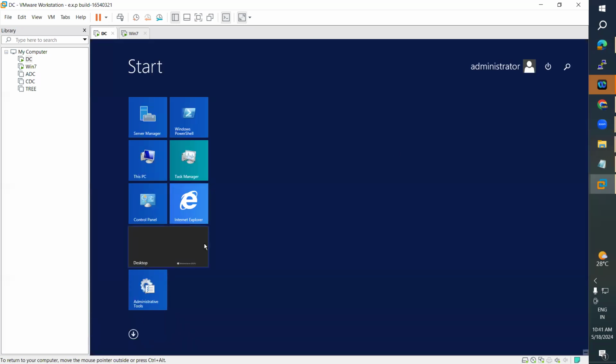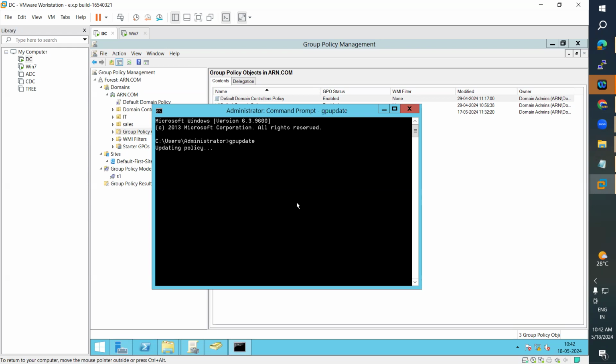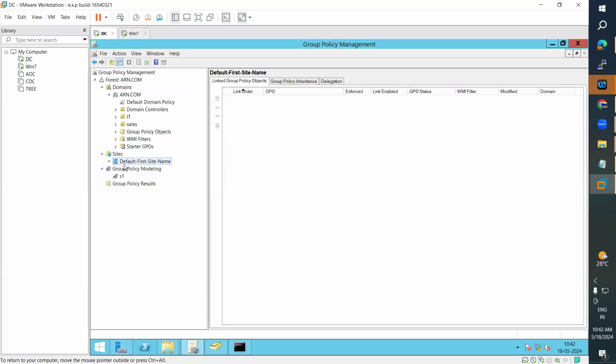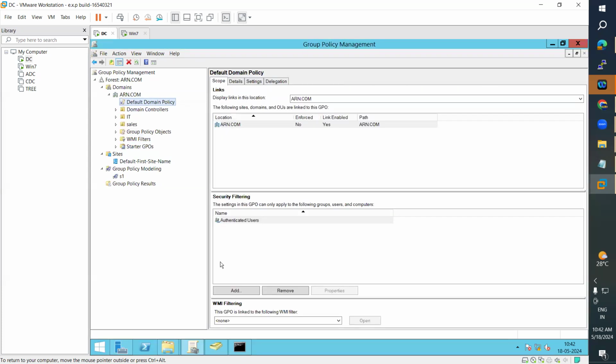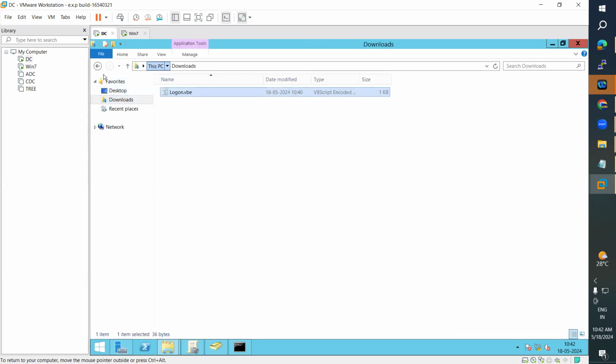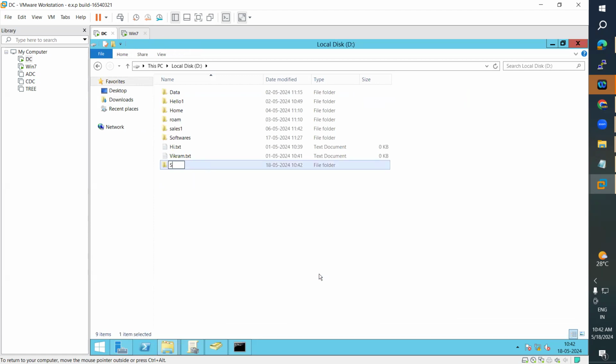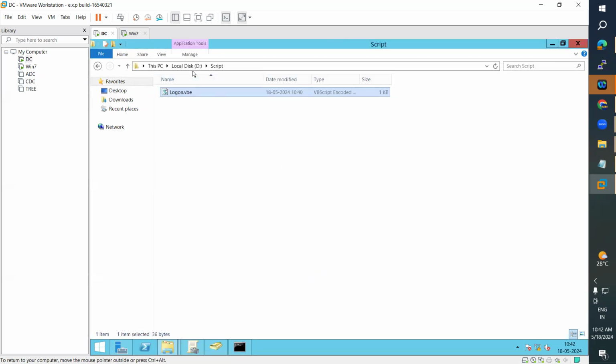Okay. Now gpupdate. Go to command prompt, gpupdate. Any other group policies we are applying? No. IT, sales. Okay. Now I'm able to see the drives. Because of the group policy, we couldn't even see My Computer in the domain controller. Now copy or cut this and open the drive. Create a folder here, script. Paste here.